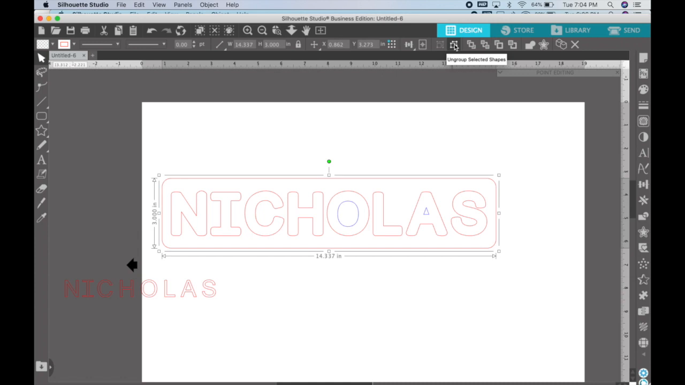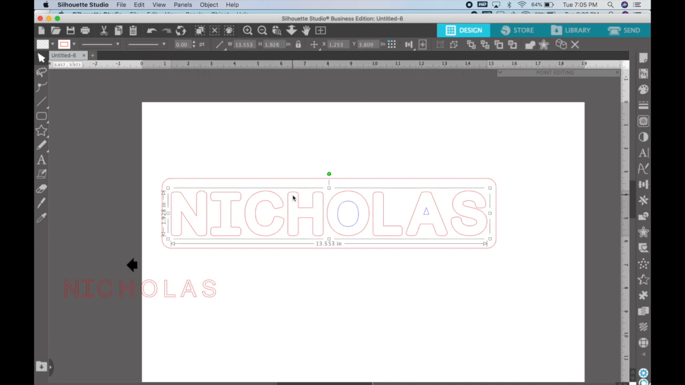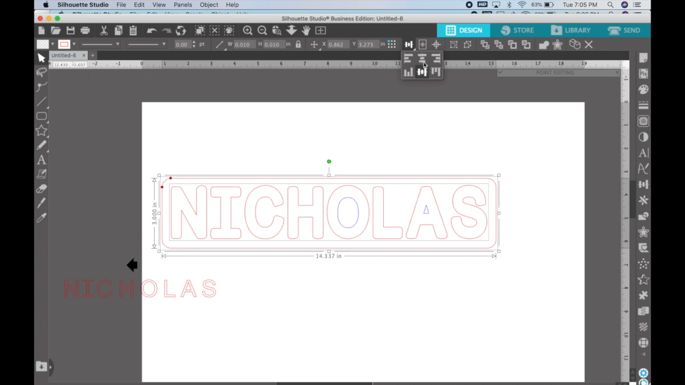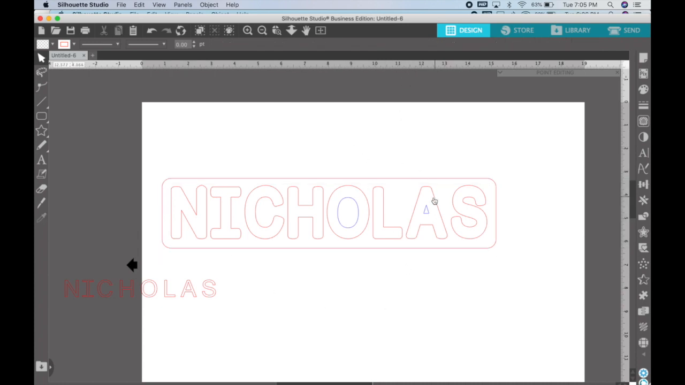So I need to ungroup the selected shape and look at the height, and it's 1.928. So I am going to manually stretch it up to 2.25. And then I am going to again center it. I don't want it to be much longer than this. So that looks good to me. It works. There's enough space between each of these letters that you're not going to end up with the wood falling apart.